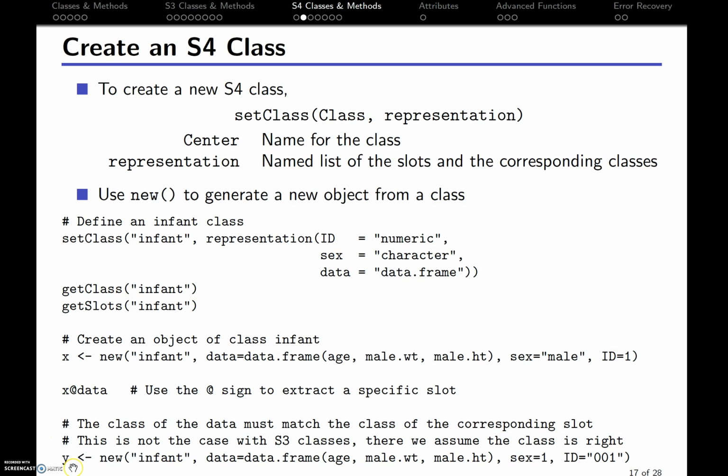So take a look at this. Here's a new definition of a new object that's going to have S4 class infant. We've defined some data. We define the sex as 1 and the ID as quotation mark 001. Okay, do you think that this will work or do you think it will not? Take a moment.